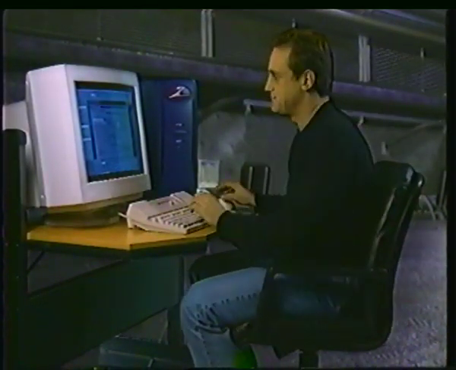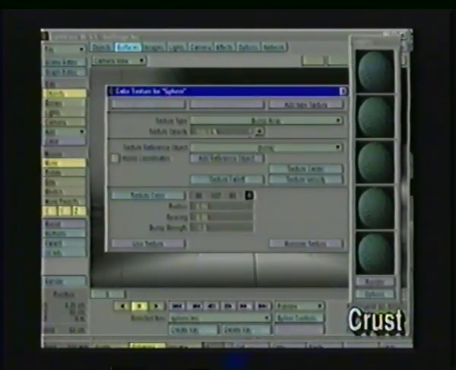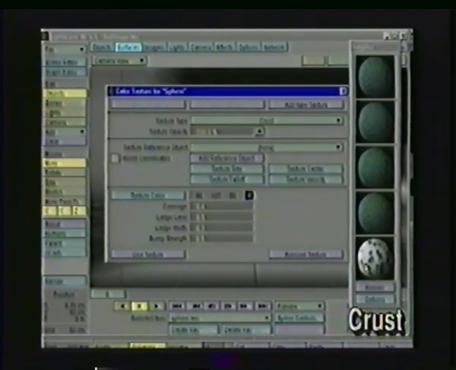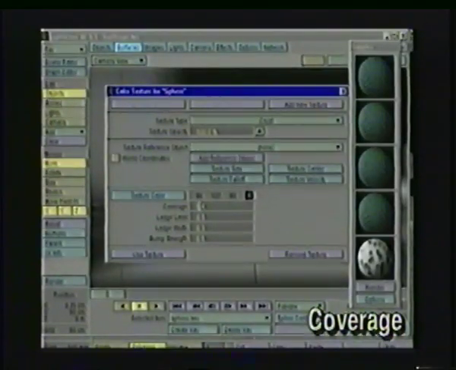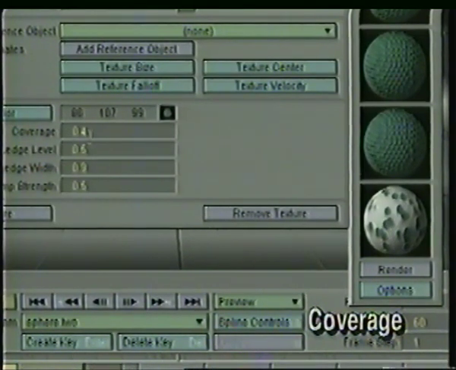Okay, so we've seen bump array. Let's take a look at crust. We go into our texture panel again for surface color. You'll see our pop-up, we go down to crust. And if we just go ahead and make a quick sample render, you'll see this is a pretty cool texture. What we've got here are some little edges that sort of ramp up to these little circular mounds. And we have a coverage value of 0.4, which means that each one of these little dots is going to cover 0.4 of 1 unit.